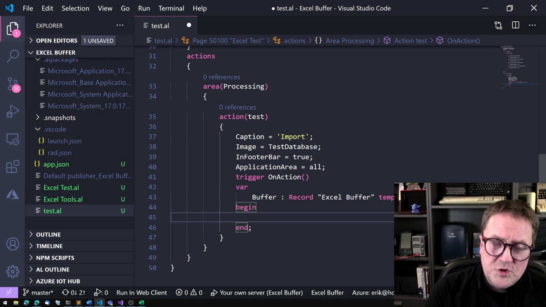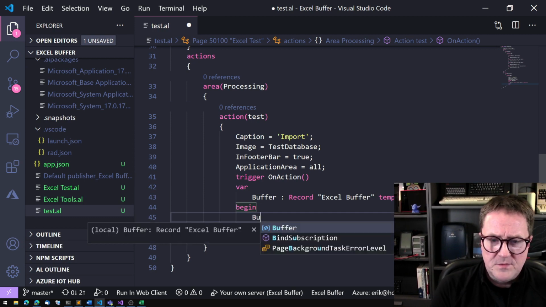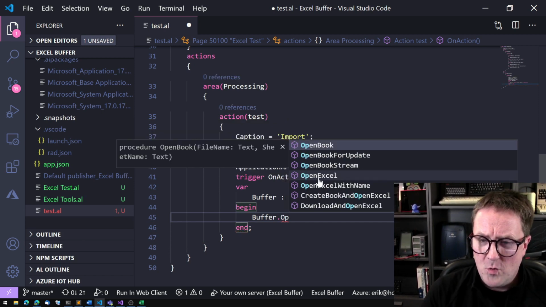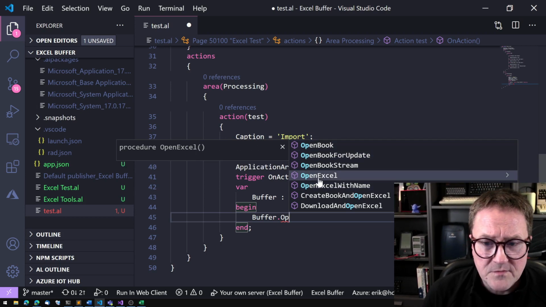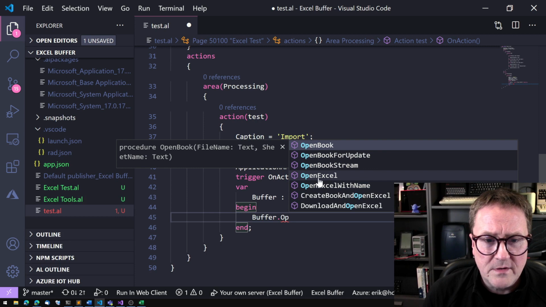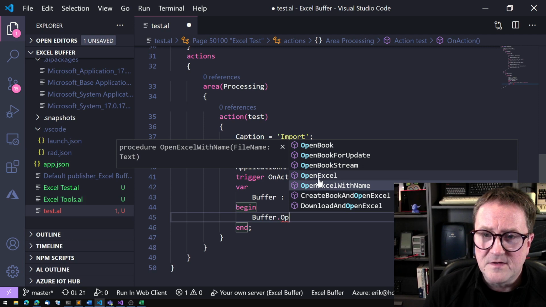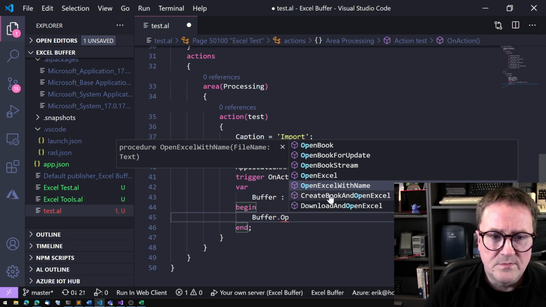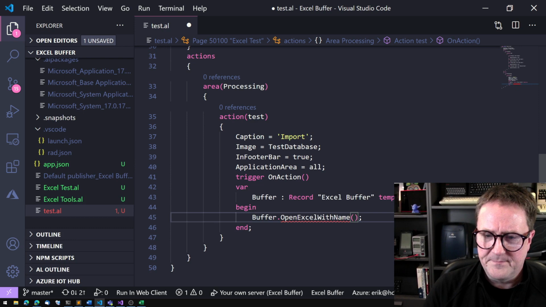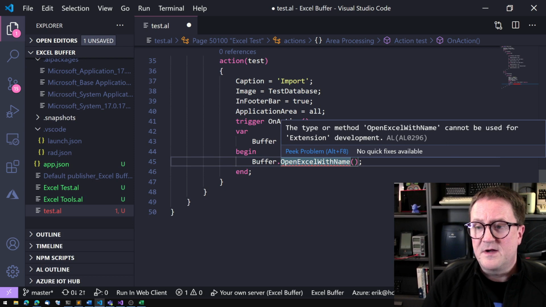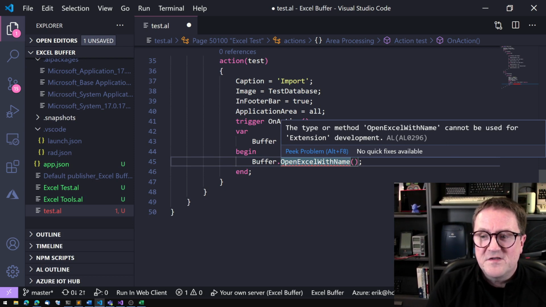And to open an Excel sheet, we need an open function. So we have multiple actually: open book for update, open book stream, open book Excel, open Excel with name. So let's do open Excel with name. And then we get a warning here, so actually an error saying that we cannot use this for extension development, but everything is extension development.